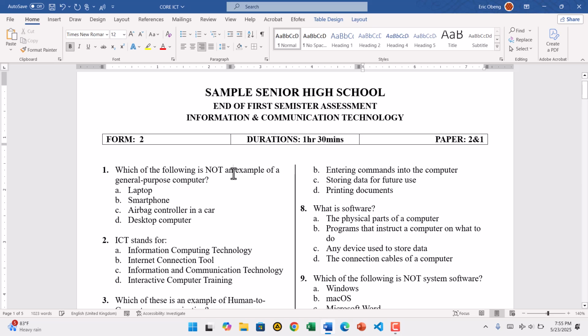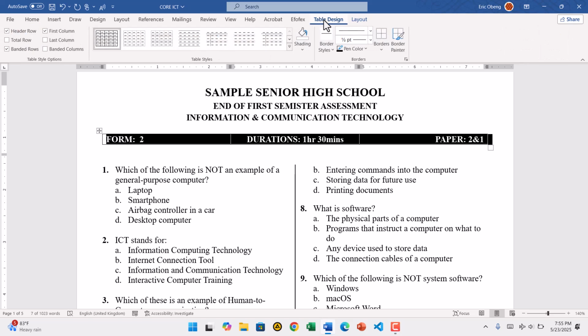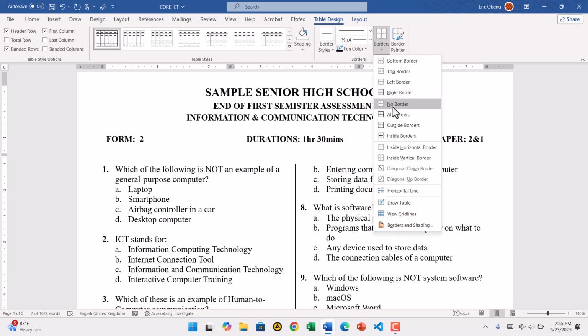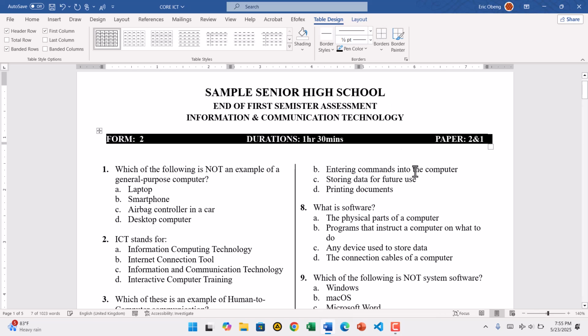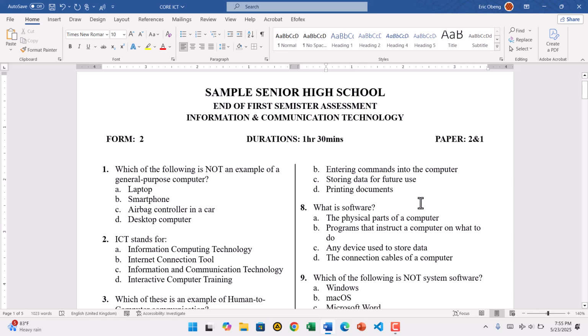Now, we don't want the table lines to be visible in the final document, so go ahead and select the entire table. In the Table Design tab, or from the Paragraph group, find the Borders drop-down menu. Choose No Border, and the lines will disappear, leaving only the clean, well-aligned text. And just like that, you've formatted your document like a pro.